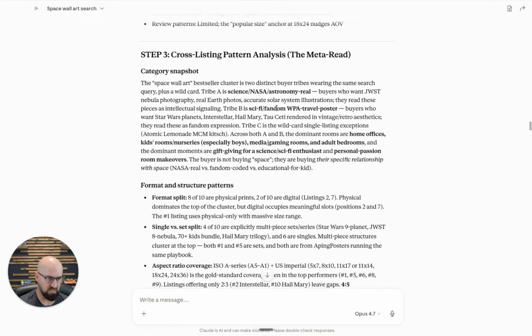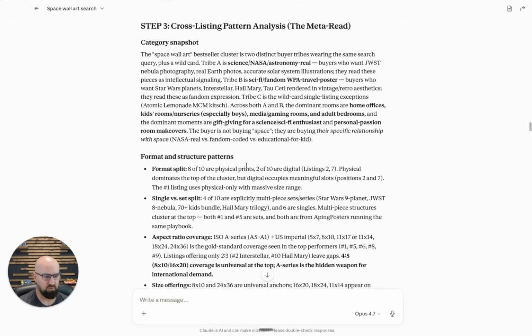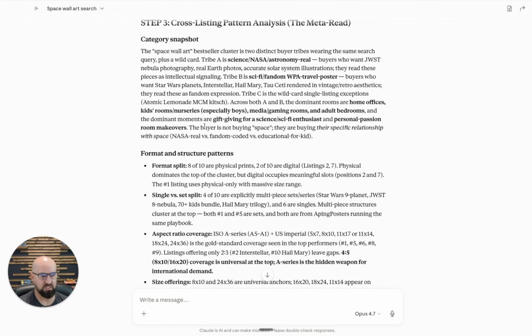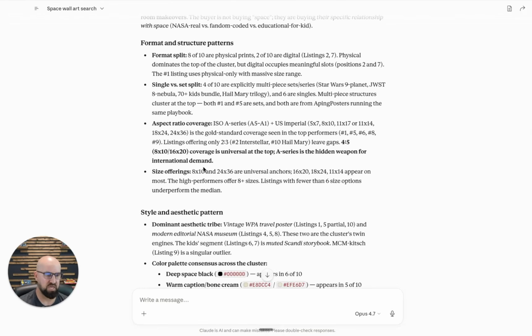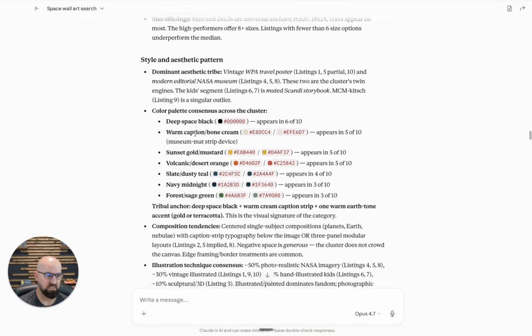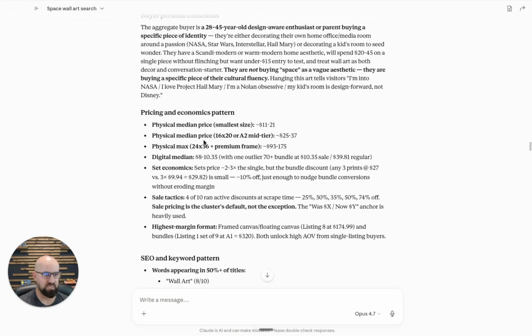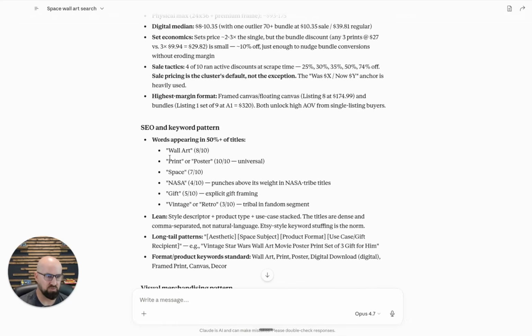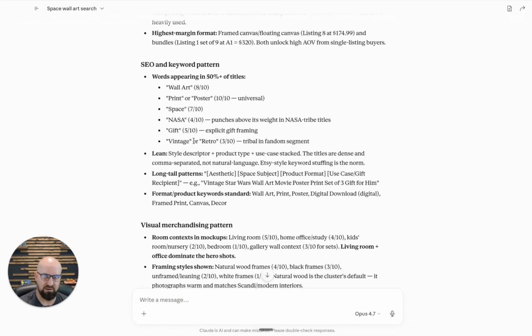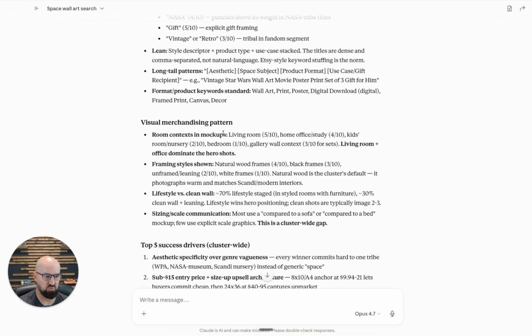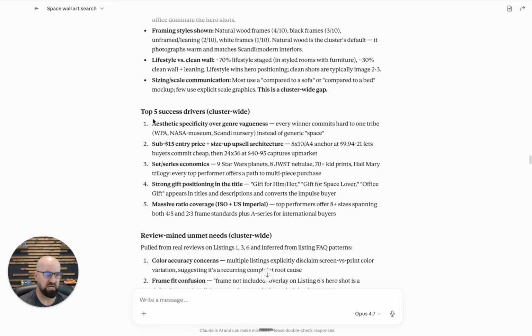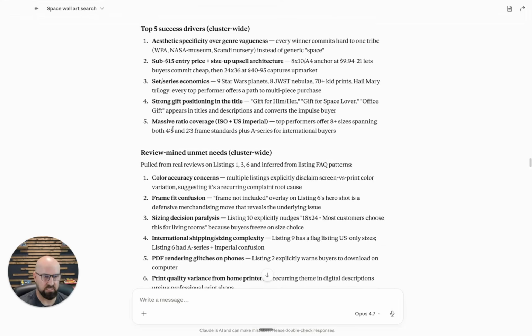So it's going to basically see what type of formats they're selling in, how many, is it a bundle, is it a set, the aspect ratios, size offerings. Then it's going to look at the style and aesthetic patterns of all the listings, buyer persona consensus of like who is actually buying this stuff. So your avatar, your buyer avatar, pricing and economics pattern, SEO. So it's looking at the SEO and keyword patterns of all the listings. It's giving you the visual merchandising patterns of all the listings, the top 5 success drivers of, hey, why are people actually purchasing these listings?